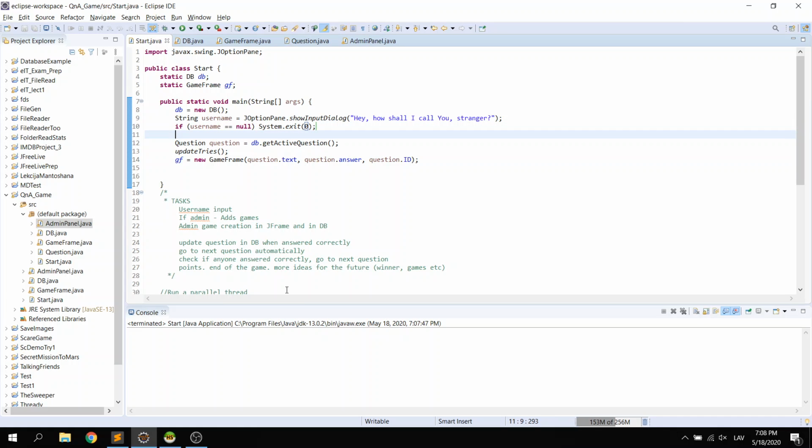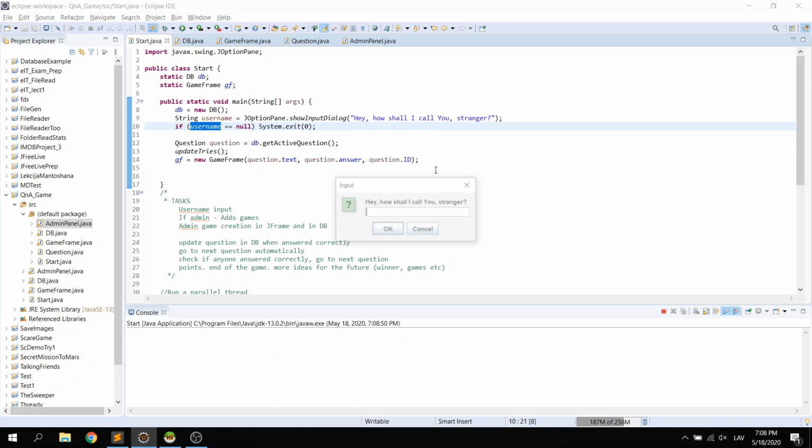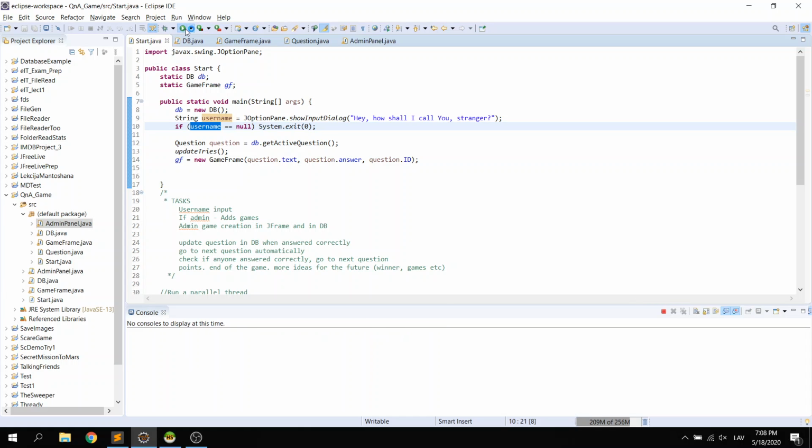Nothing super fancy. You can maybe add some notification: "Hey, you didn't input your name. You can't move on without it." So you can either enter your name again, or just simply exit the program, or you can do whatever. Because this null is going to be if we are pressing Cancel, for example, as we can see, the program ended. Or if we press, I think, this cross at the top, yes, it's also a null.